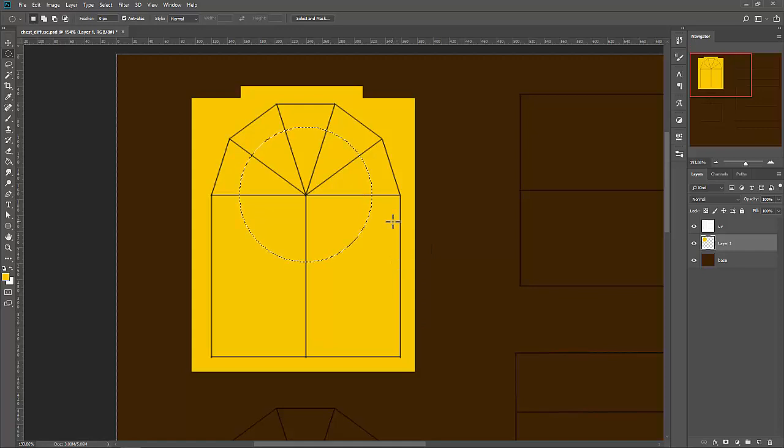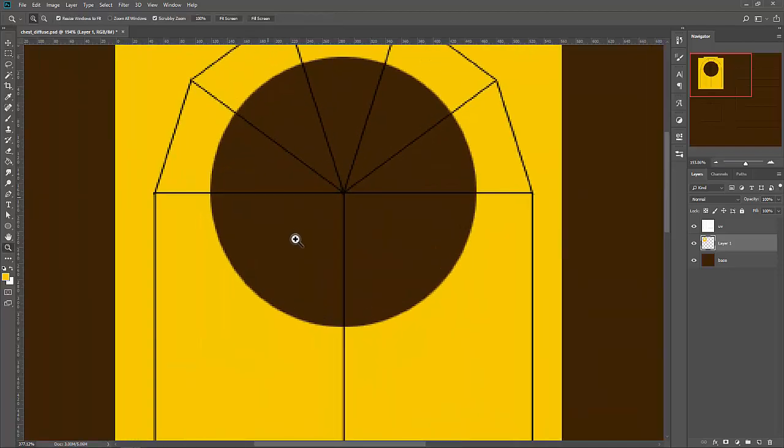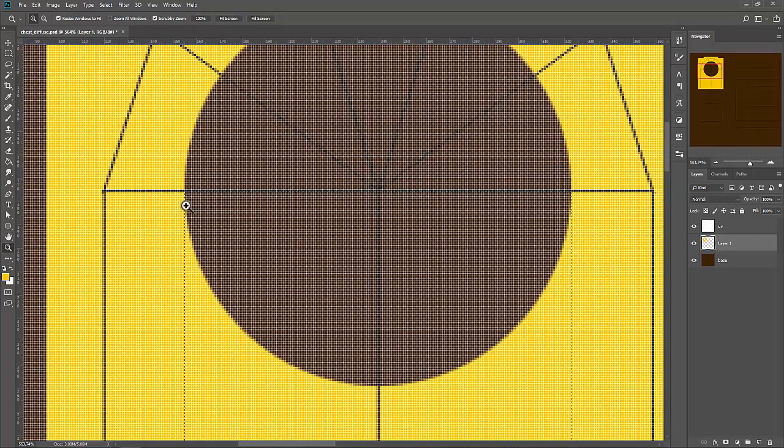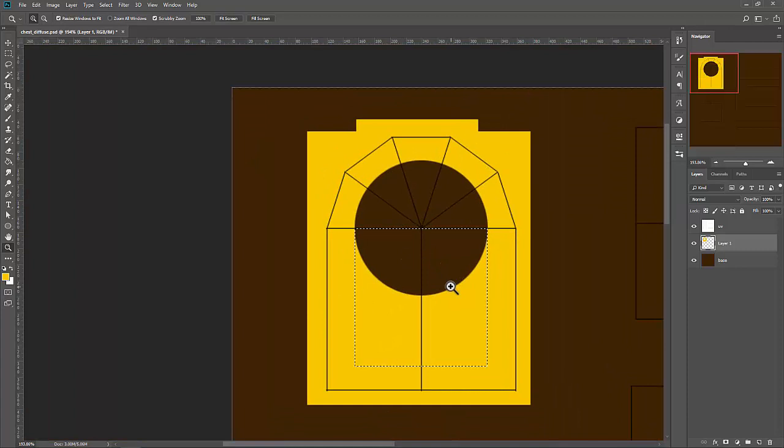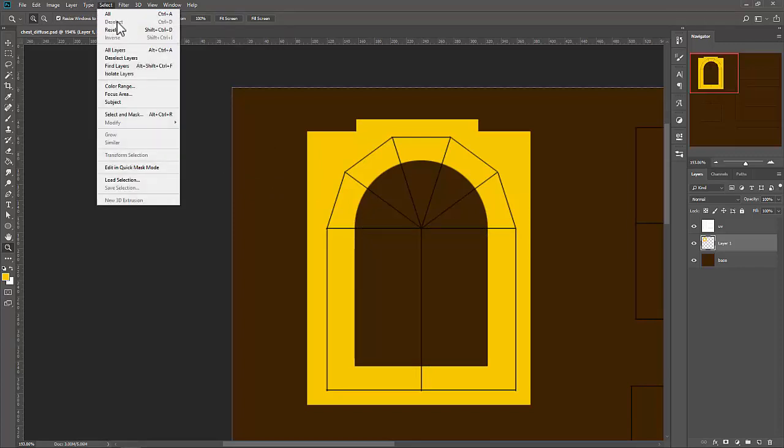There we go. I hit the delete key to delete that selection. So now I have a nice circular area here. Next, I'll go back to my rectangular marquee tool, and I'll just select a box here. I may need to zoom in. I'm hitting Z to go to the magnifying glass. Okay, that looks good. And then I'll delete that selection. To deselect, we can hit Control D or go to Select, Deselect.